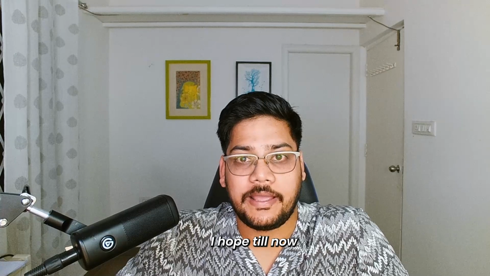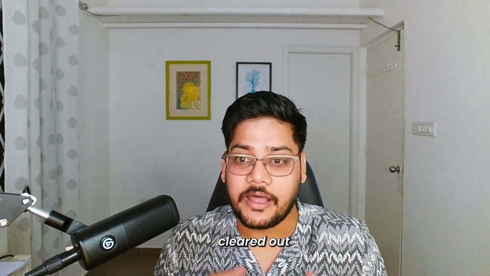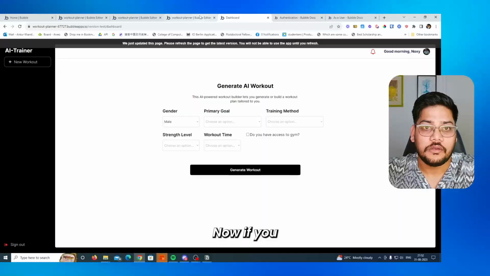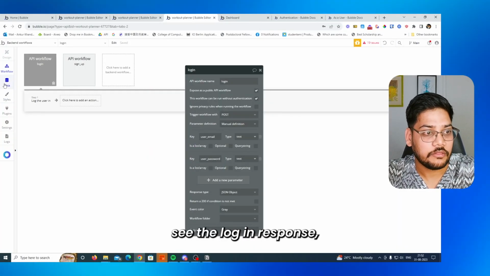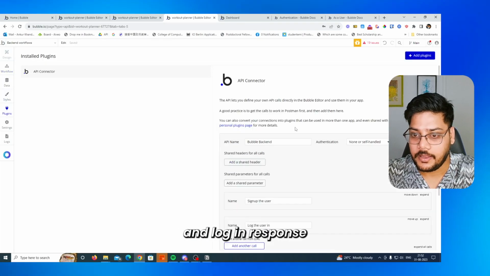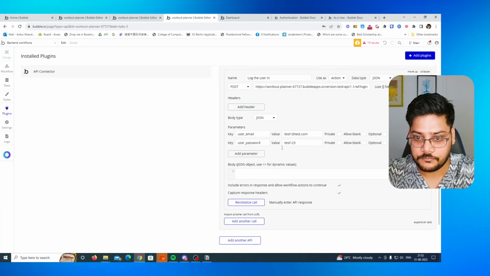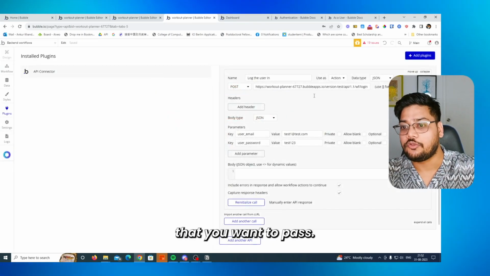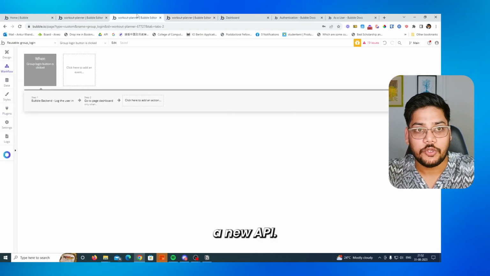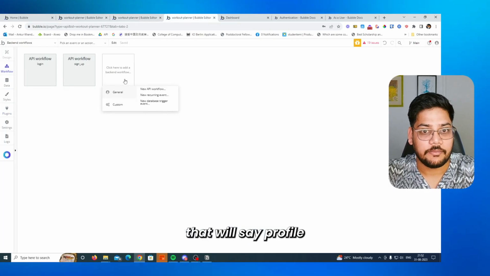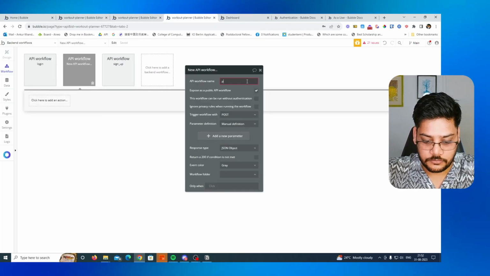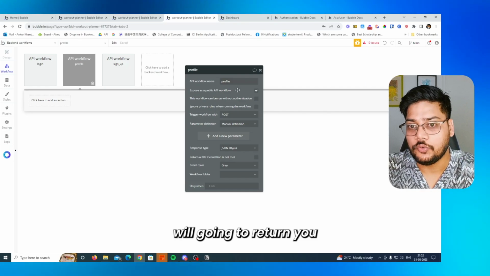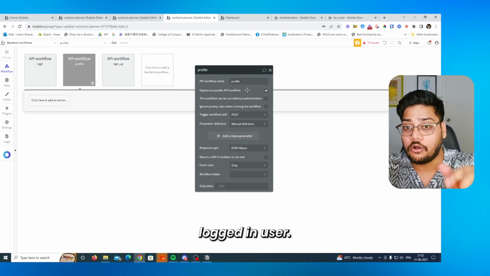Perfect. I hope till now you have cleared out login and sign up. That's the basic thing. So I hope that makes sense for you. Now, if you see the login response, go to the plugin and login response. It doesn't return you any username or other information that you want to pass. So what we will do, we will create a new API. This is the backend workflow that will say profile. And that is going to return you all the profile of the currently logged in user.